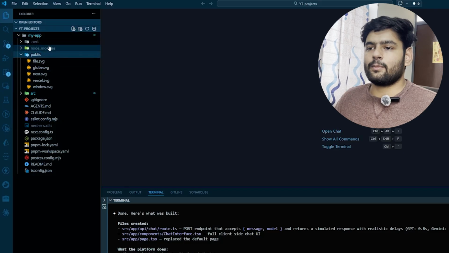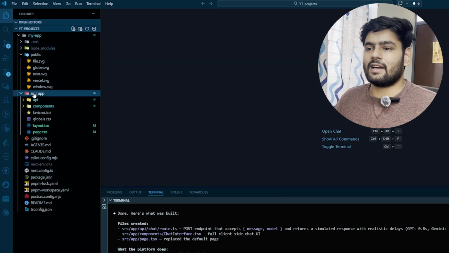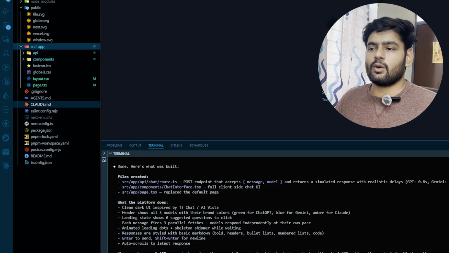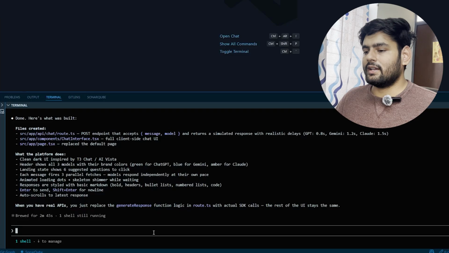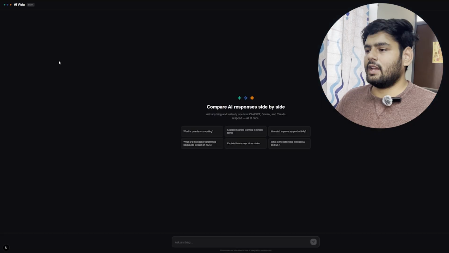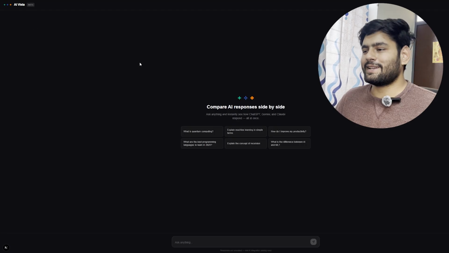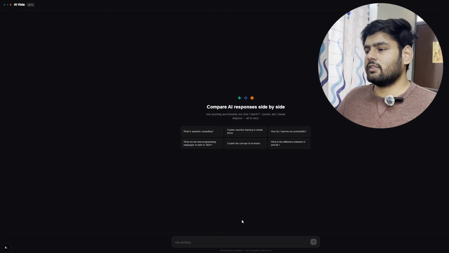And if you want to explore them, you can explore them. Most of the files are in the src, APIs, and components folders and a lot more. If you are a developer, you can go and check out all the files. But right now let's go and see how the app looks. And as you can see, it gave the name AI Vista, not Vista. This time it changed it a bit, and let's see if it is working or not.